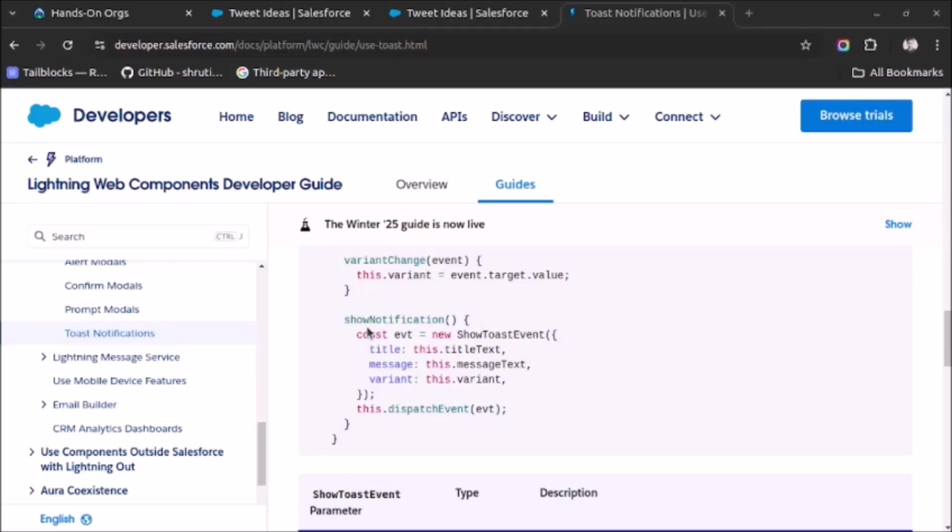Welcome back. In the previous video, we were able to save the tweet text into the local storage, and in this video, we will learn how to show a post notification to the user on a click of a button. So whenever a tweet is saved, we will show a green toast, and if a user clicks on a tweet which is already saved, we will show them a warning.